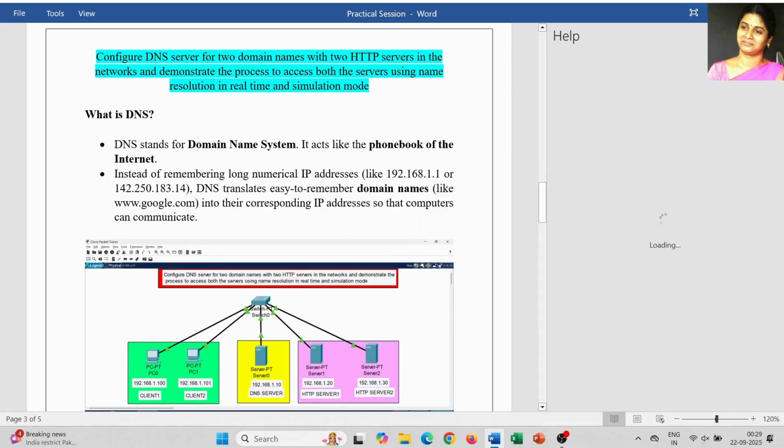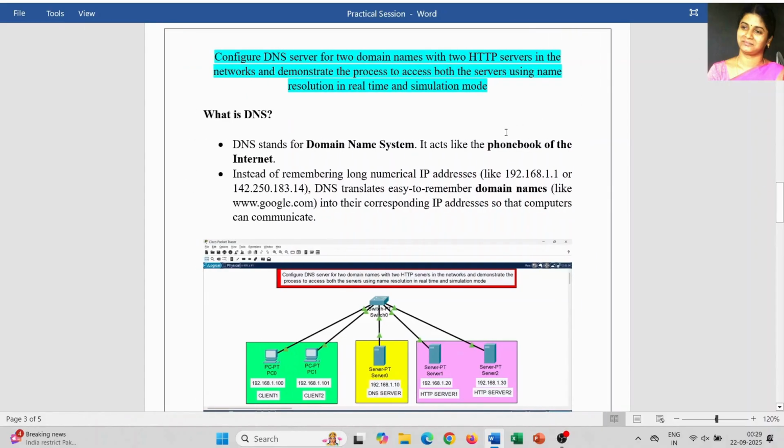Dear students, today I am going to explain how to configure a DNS server for two domain names with two HTTP servers in the network, and demonstrate the process to access both servers using name resolution in real time and simulation mode. In the last session, we completed how to configure an HTTP server, and we used the IP address to connect with the HTTP server.